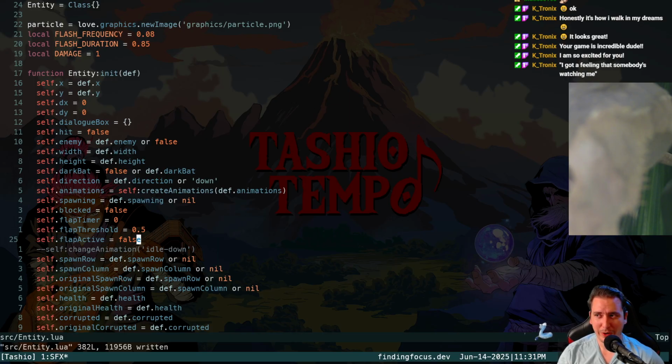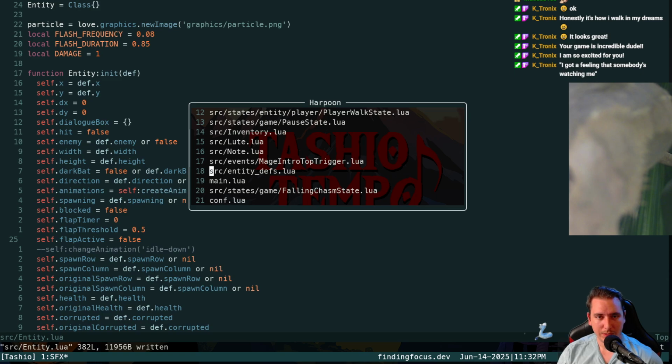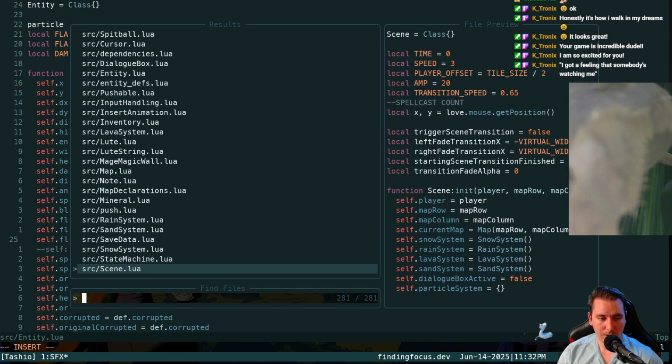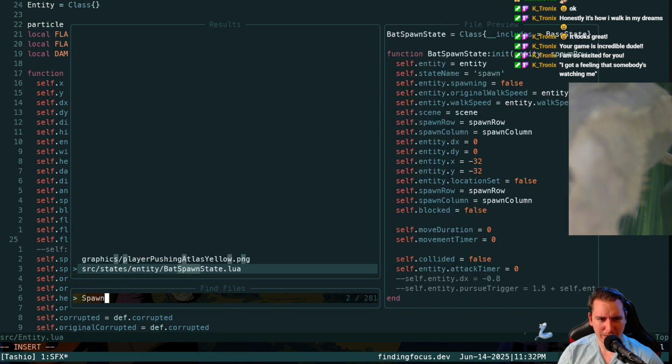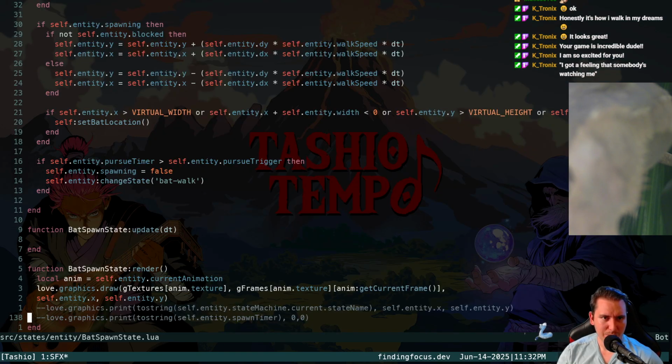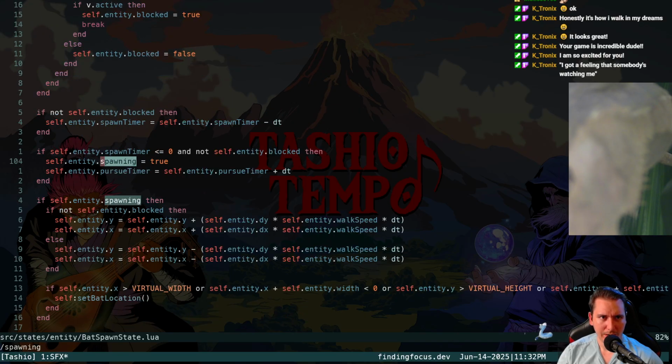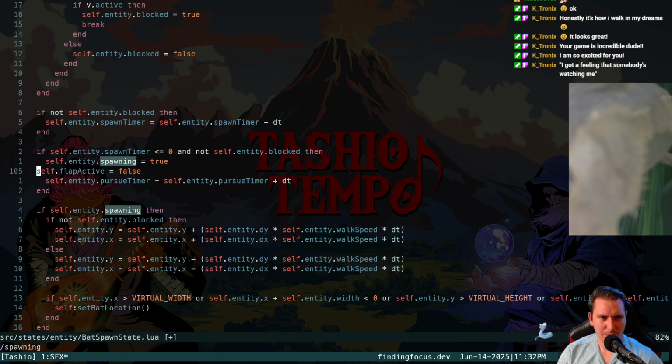It's only when we spawn or respawn do we become flap active. So once we do this in a bat spawn state, we're going to say once we become spawning, so spawning gets true, right? So if we are spawning, then our entity's flap active field is going to be also true at this point. And then we need to flush this to false. So as soon as we spawn, flap is active.